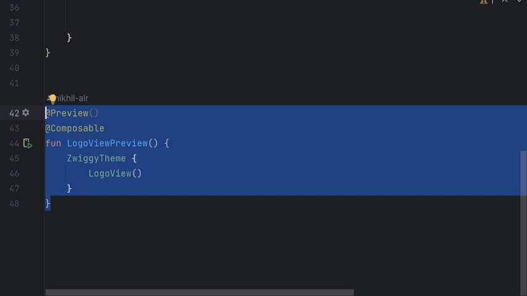Now let's preview the logo. To see its output in real time, we'll use the Preview annotation. After compiling, we can see how it looks. Great. Here's the output for the app logo view.